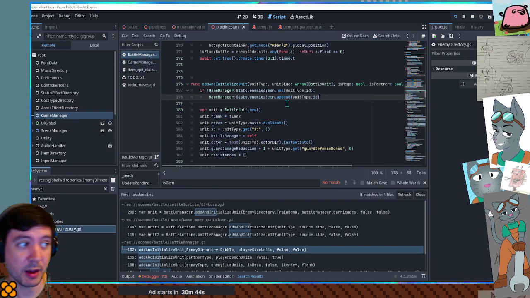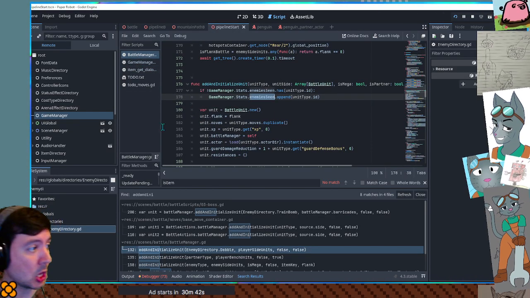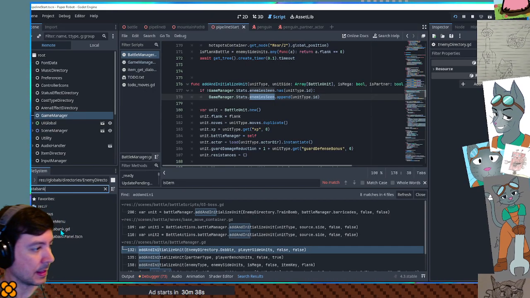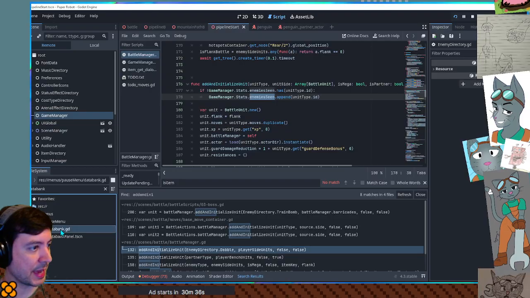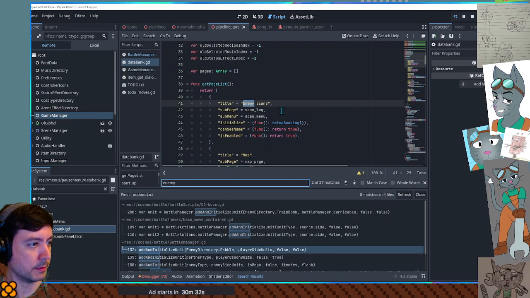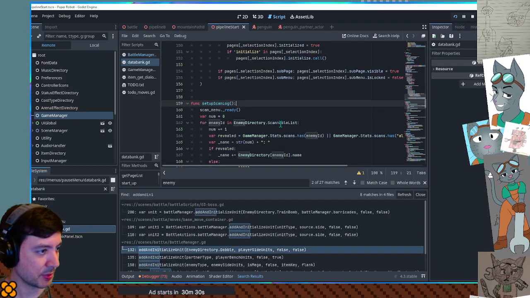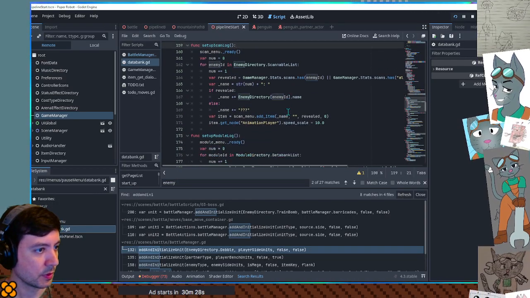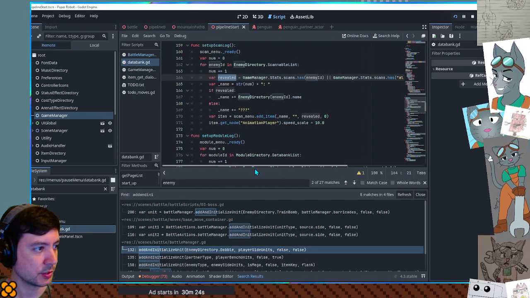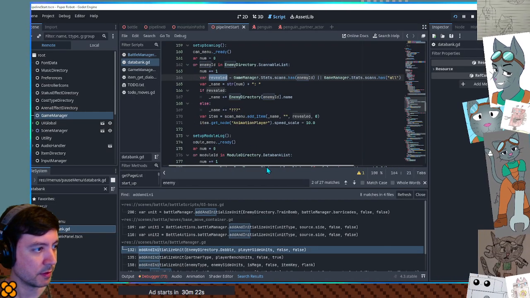Okay. Now, why do I need to log this? Well, because I'm adding it to the data bank. Enemy scans. We're going to set up our scan log. Revealed versus available.